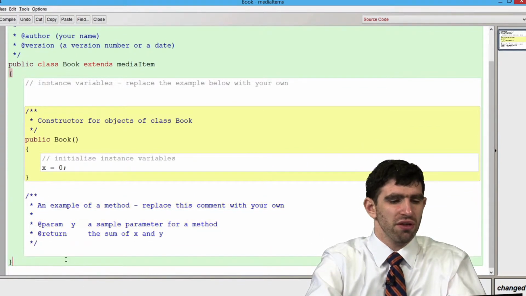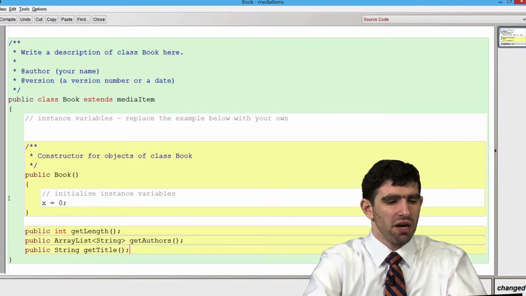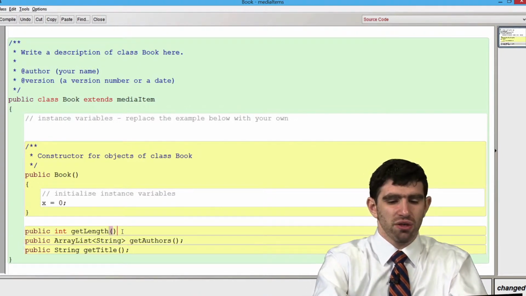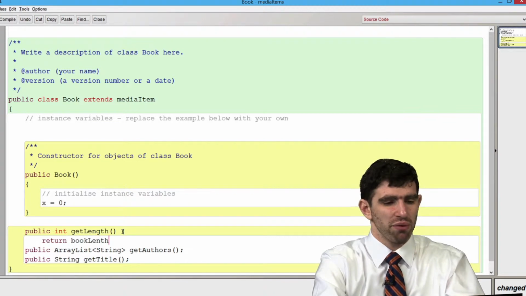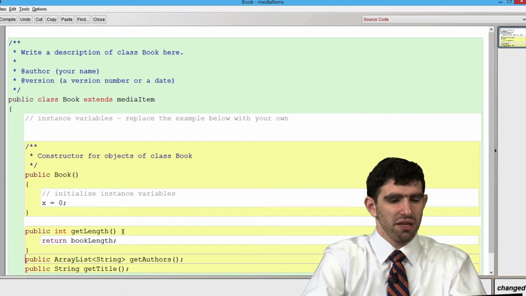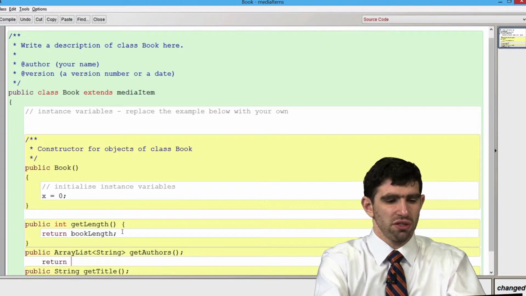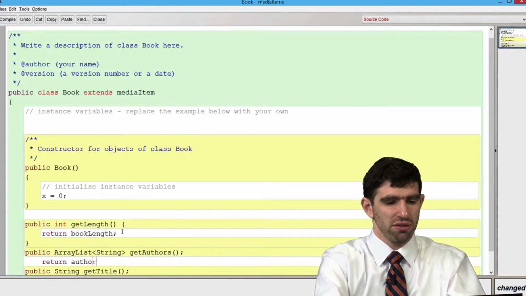Let's get rid of this extra comment and put our code in here. So public int get length. The length is going to return the book length. Now, we didn't define what book length is yet, but we'll get there. And get authors is going to return authors, which is going to be authors.